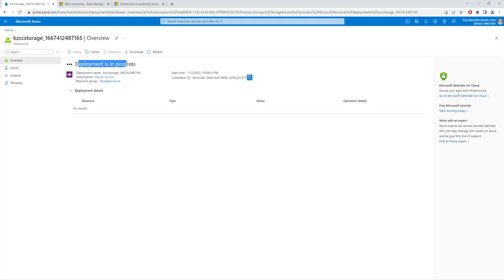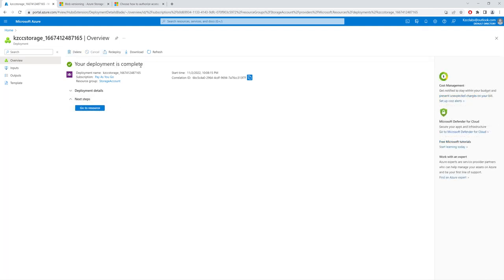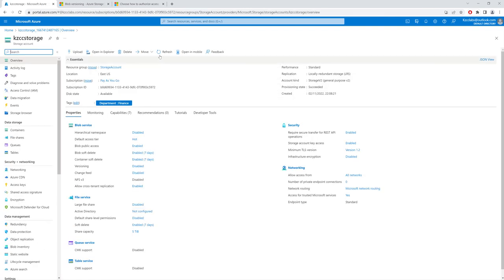So my deployment is in progress. And once this is completed, I will come back to this example. So now my deployment is complete. Let's click on Go to Resource. And on the overview page, I can see all my settings that I had just created. So for example, I can see that my versioning is disabled, my blob soft delete is enabled, my container soft delete is enabled. So whatever settings that I had put while creating my storage account is on the overview page. So these are the simple steps that you need to follow while creating a storage account.